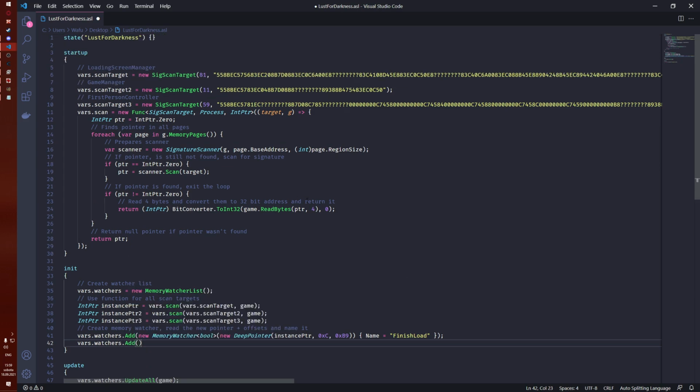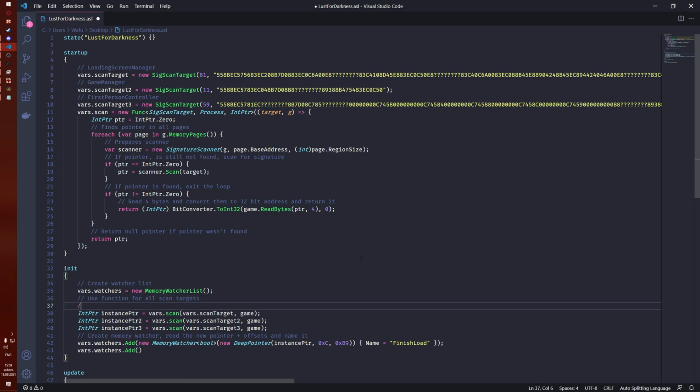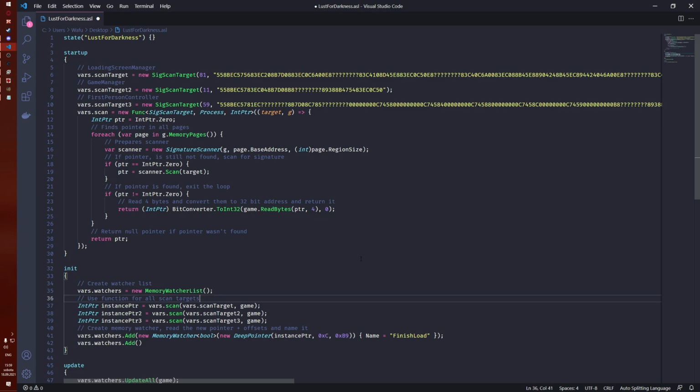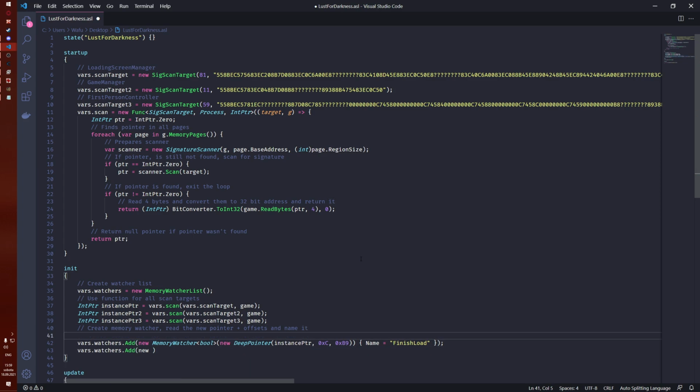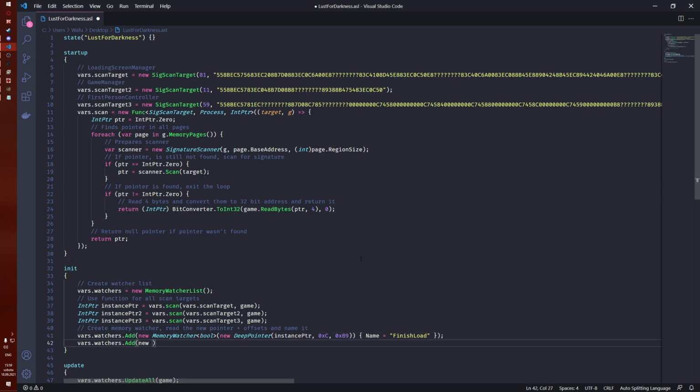So this one is, you can actually see it in the line, so it doesn't matter. So this one will be StringWatcher because this is the load level name. It doesn't have these weird brackets this time. And it's gonna be, again, deep pointer. This time it's gonna be instance pointer 2. And it's gonna have a bit different offsets.